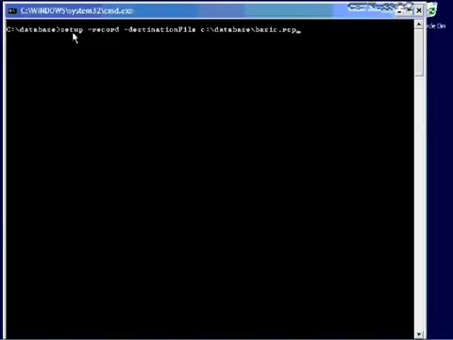In setup, we use the option record. We're recording all of our responses. And then the destination file. This is the name of the file that is our response file. You really can put it in any location. Now be aware that we're launching this from our database directory. That's the place where we extracted the zip file.